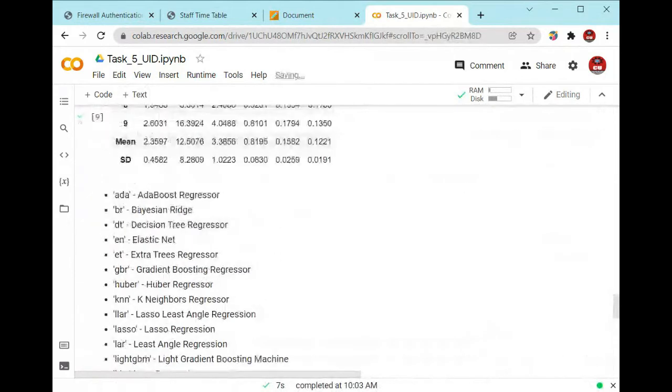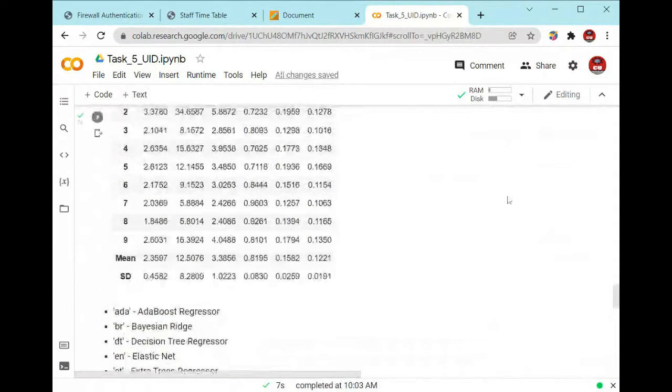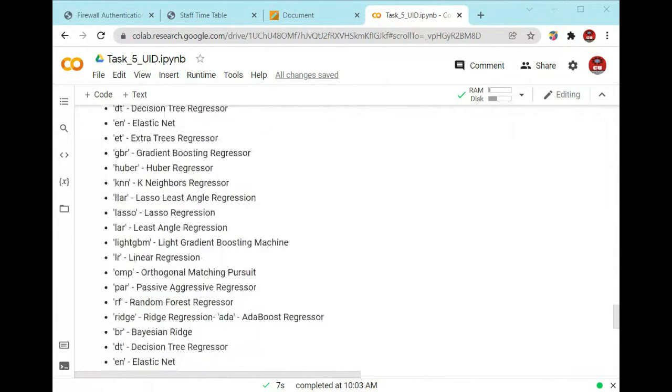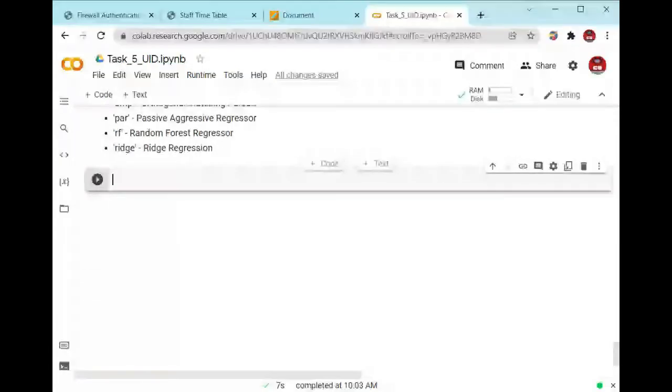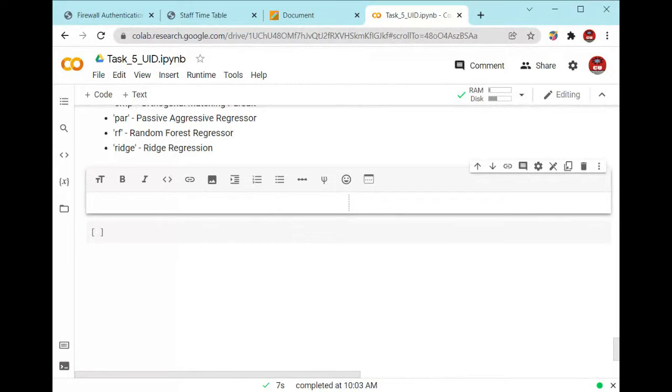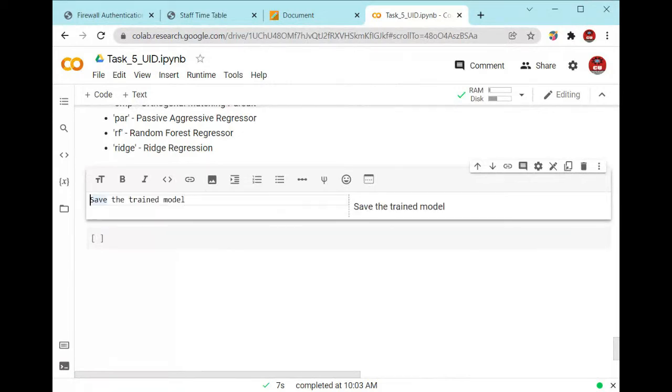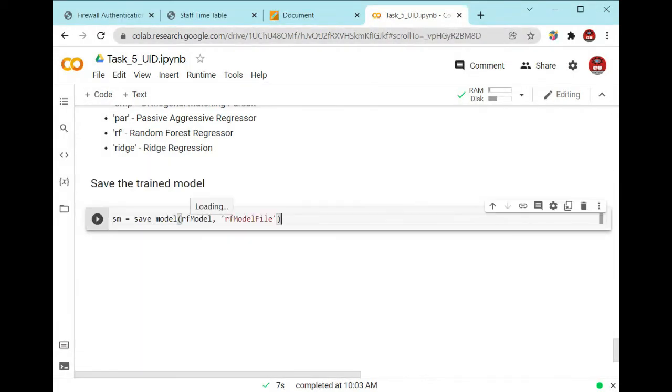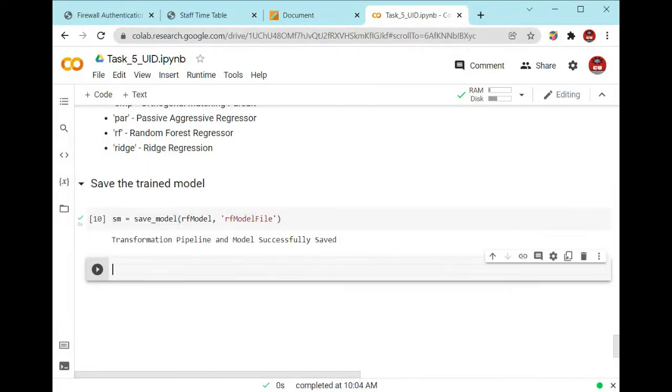I have written all these values right here. The next task is we have to save this trained model. We have to use the save_model function and save your model. After saving this model, we have to load it again. Why are we performing these operations right now?